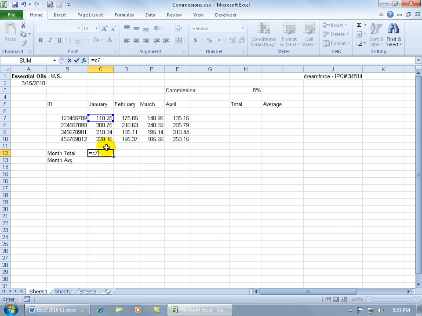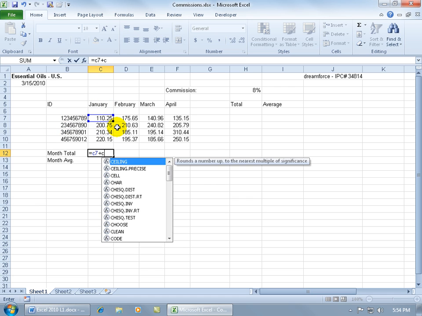Type in C7, and it does two things. First of all, it outlines the cell that you just entered down below and color coordinates it. But know that if I just stop here, it's going to equal cell C7. Well, what's in C7? The number 110.25. We don't want it to just equal C7. We want it to equal C7 plus, so we hit the plus key, plus the next cell down below, same column C, but the row below, which is 8. So we'll type in C8.